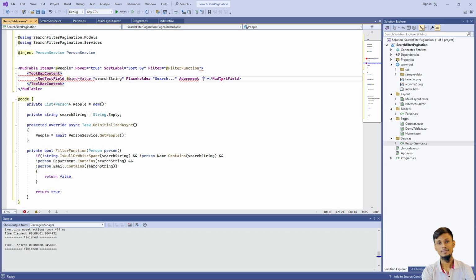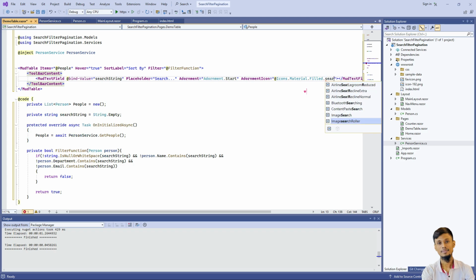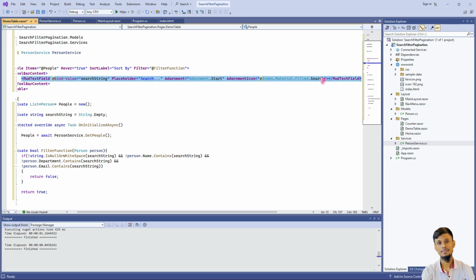Now let's set adornment dot start. Now let's also set adornment icon, and we are going to use icons dot material dot filled dot search icon, search. So now our search field is ready to search.